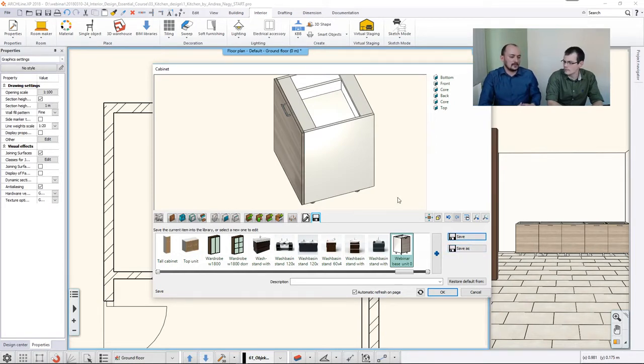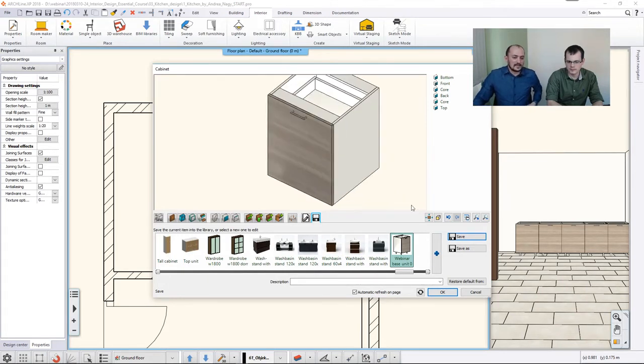If you make changes based on an existing unit, make sure you don't overwrite them, because that could make some surprise. So let's say I'm done with this again. I'm not saving it.